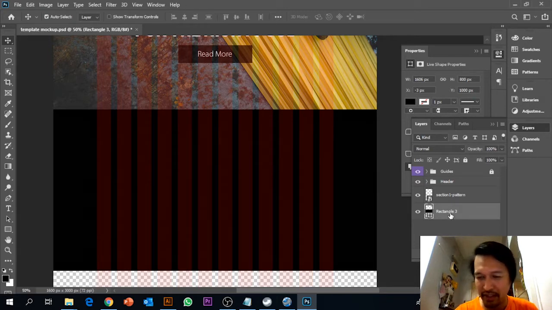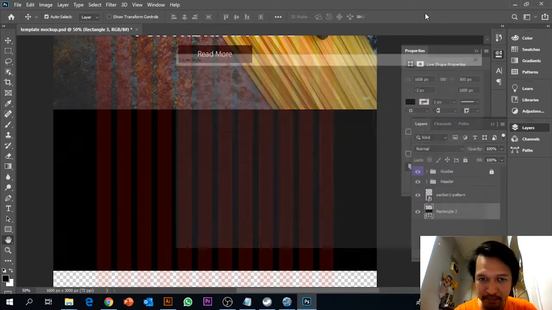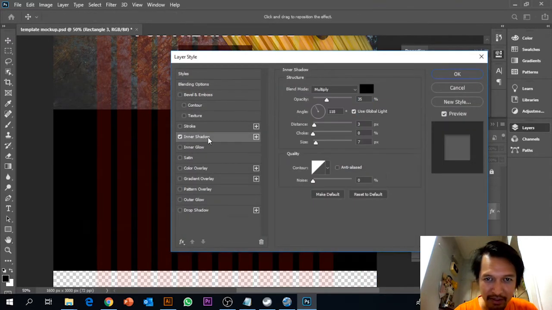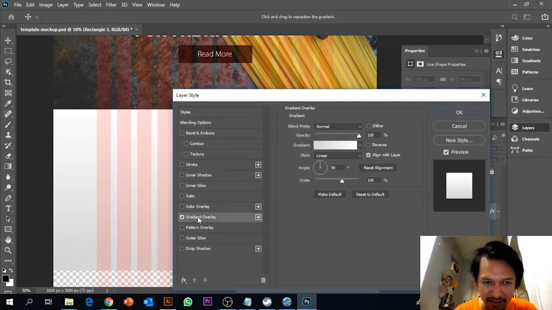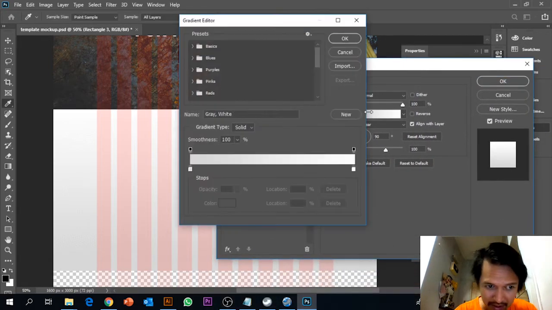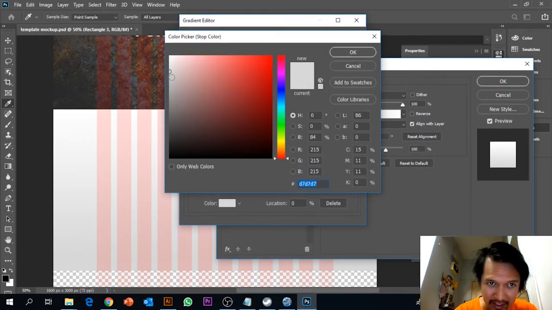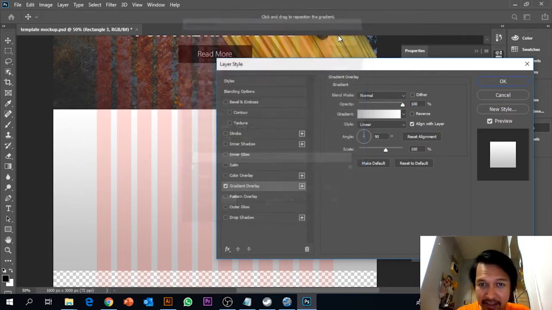In order to make the adjustment, you can click over here, right click, blending options, inner shadow. Or you can change the gradient color over here first. Set the gradient to linear, top to bottom. You can make it a little bit darker so you can see that. Right, so now you can start to see the pattern.